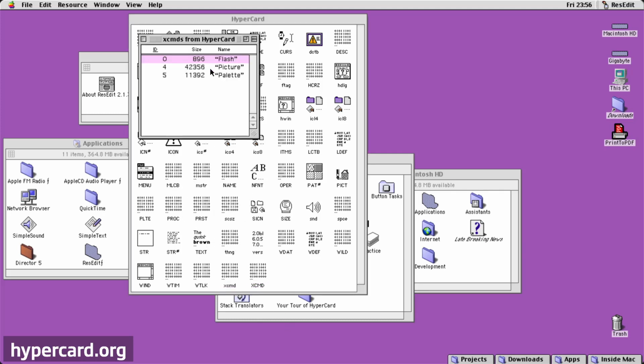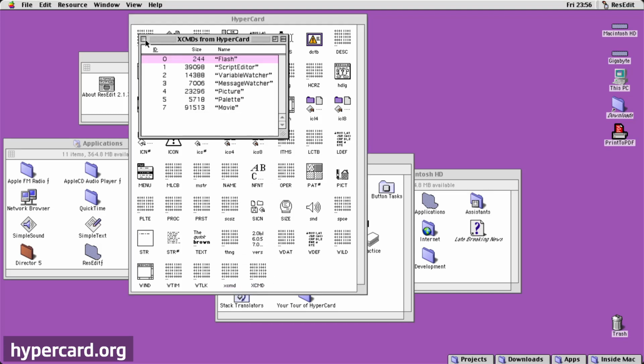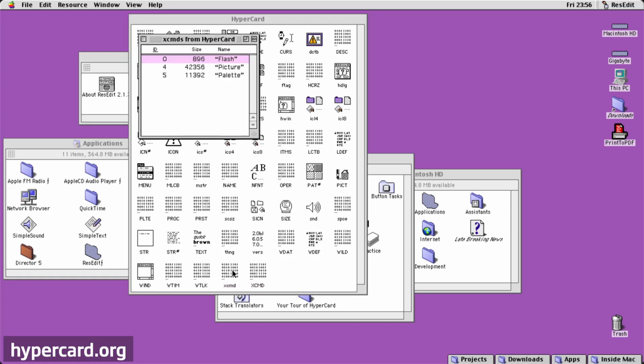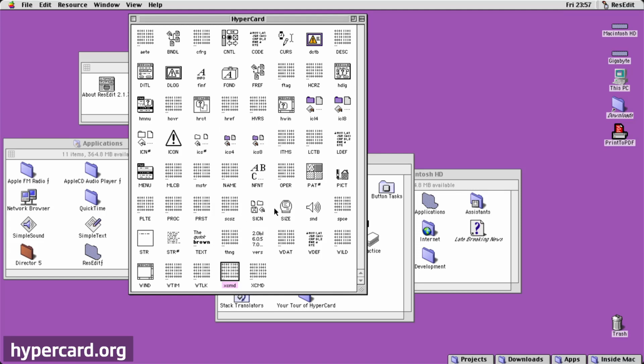So now, why are there two copies? Like Flash, Picture, and Palette are there as lowercase XCMDs as well, and as uppercase. What's the difference there? Well, the reason for this is that originally HyperCard was written for 68,000 computers, so an XCMD, all uppercase, was 68,000 machine code and couldn't be run without emulation on a PowerPC Mac like this emulated Mac here. And so if you wanted to provide a native version, one of the things that you could do is just put the native code in a resource of lowercase XCMD, and when in HyperCard you triggered a command that it didn't know, it checked first: is there a lowercase XCMD, then run that. Is there an uppercase XCMD with that name, then run that. So that's basically what's in there.